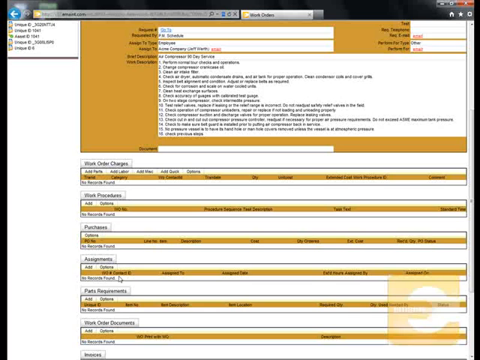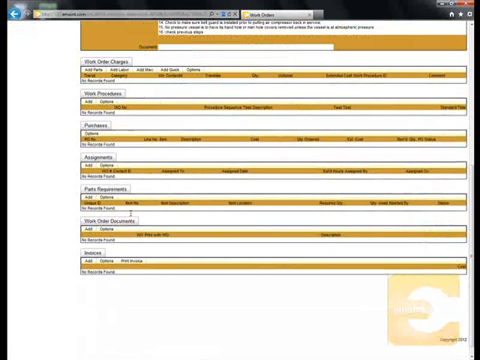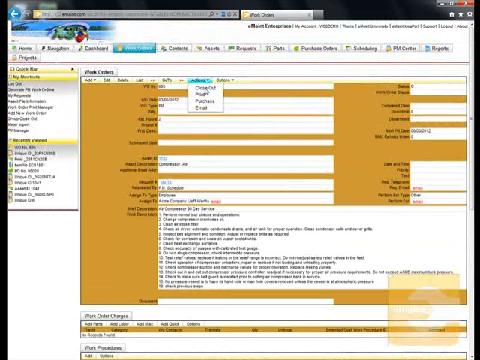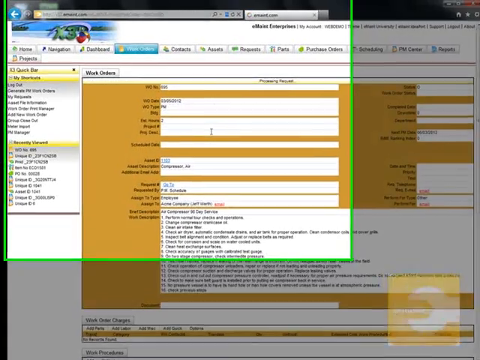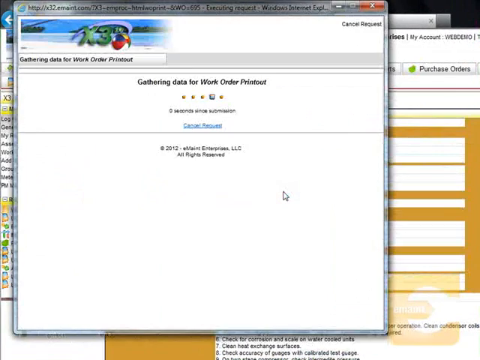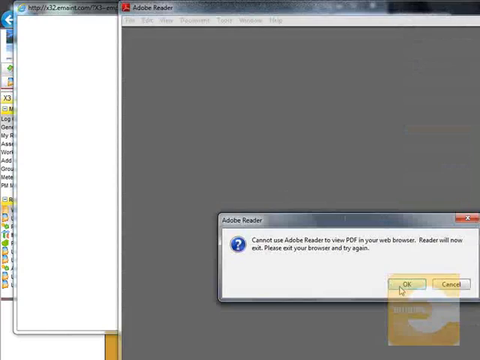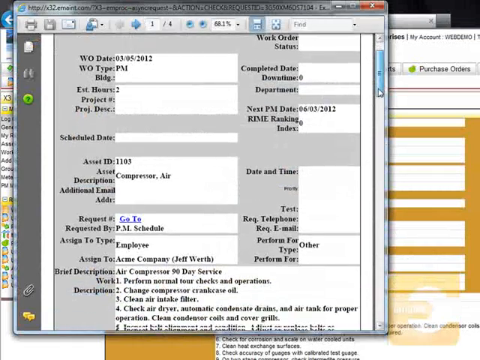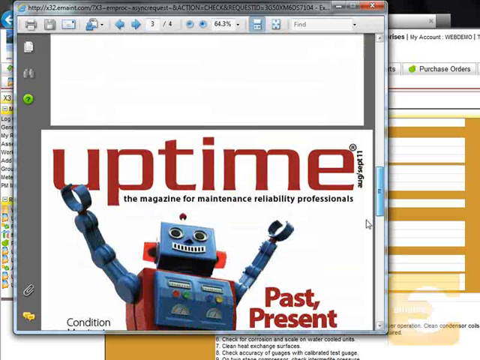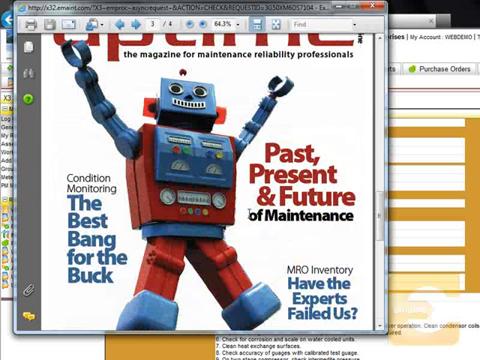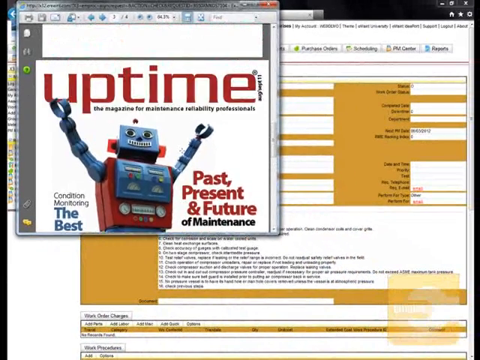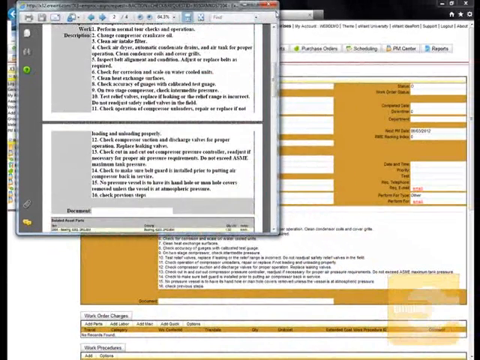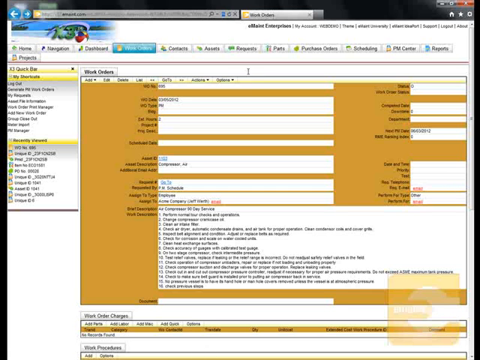So as you can see here, there's no work order document there, but if we were to go to Actions, Print, now it's looking to see if there's any documents on this current work order. It's looking at the asset. If we hit OK, scroll down, you'll see our OCCG article beneath it because it's pulling from the PM that is associated with this work order.